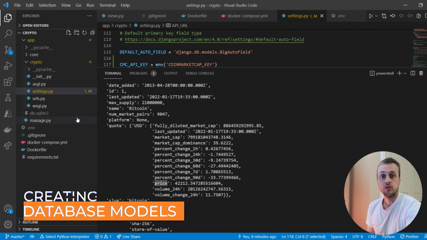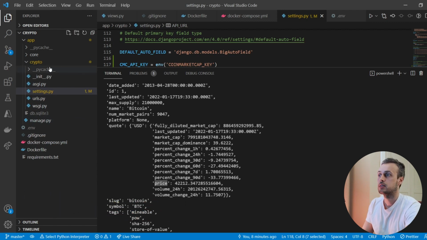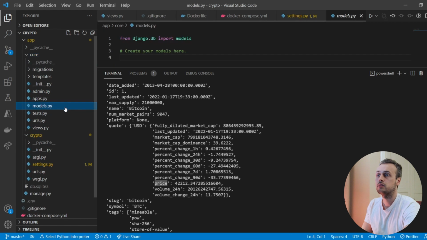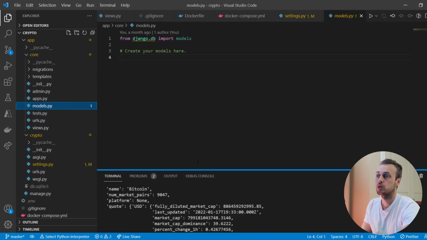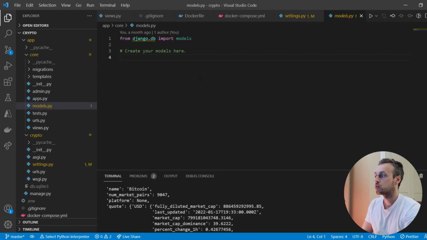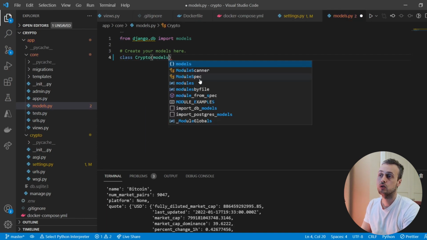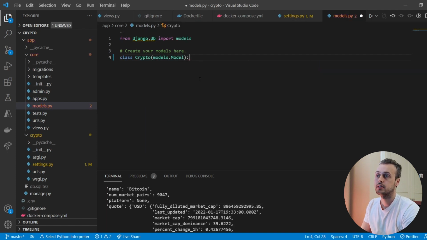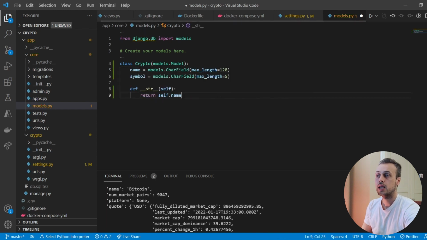But before we can build the cron function, we need models so that we can store the results in the database. So let's go to our models.py file, and I'm going to make this a little bit smaller here. And we're going to build a model called Crypto, and that's going to inherit from models.Model in this case. And we're going to store two pieces of data on this model here, the name of the cryptocurrency and also its symbol. So for example, the symbol of Bitcoin is BTC.